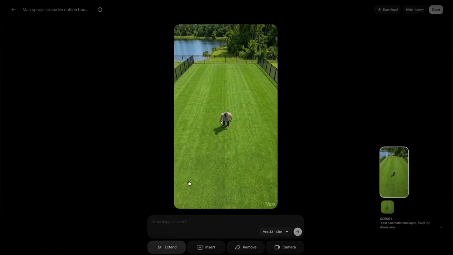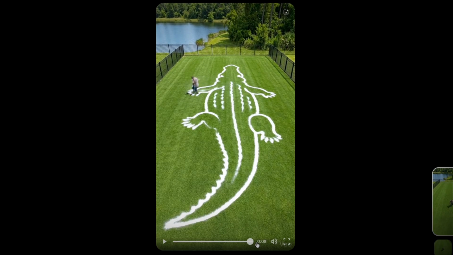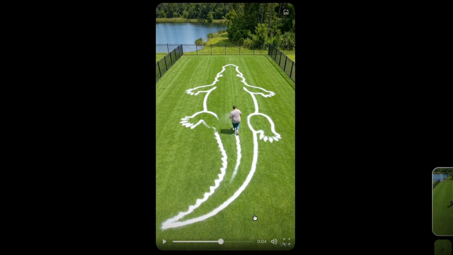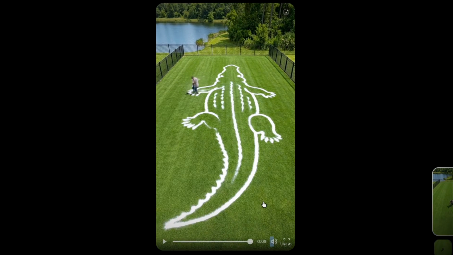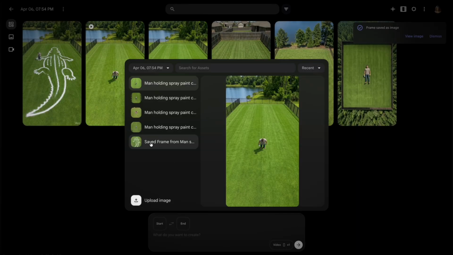When the clip finishes, evaluate the motion quality and whether the visual atmosphere matches the concept. Then go to the final frame of that clip, right-click it, and save it as an image. This single technique is what separates a polished, professional-looking video from a collection of disconnected clips.